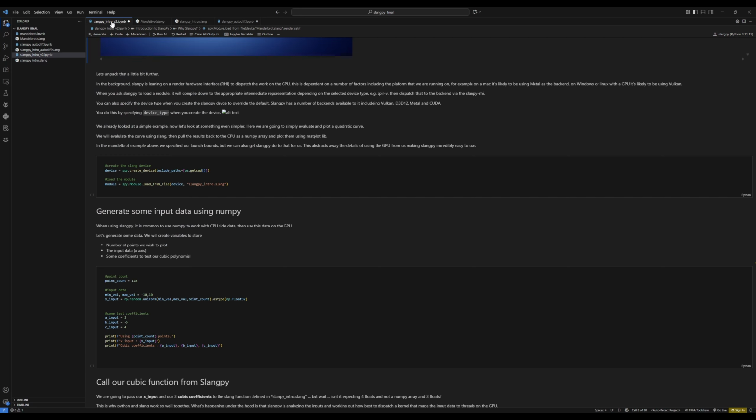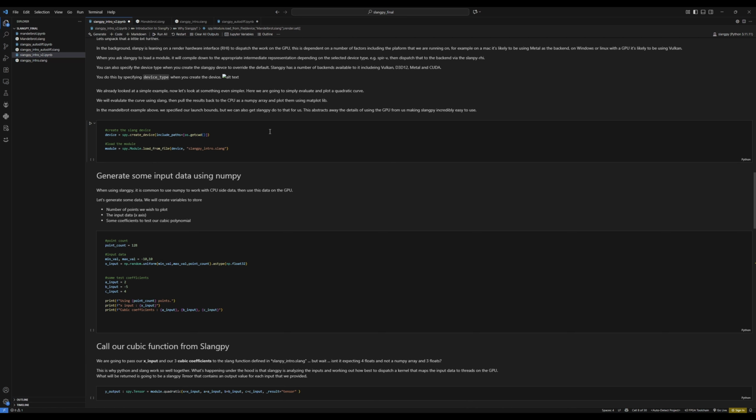So going back to the SlangPy intro Python notebook, let's do what we did before. We're going to create a SlangPy device, and we're going to load a module. We're going to load that module that I've just shown you. By doing that, we get our little green tick, so we know that it's loaded successfully.